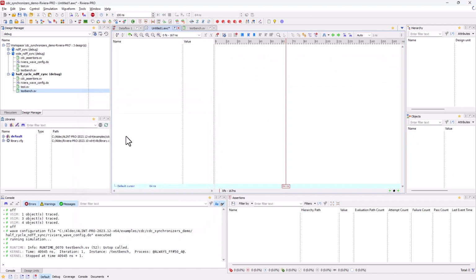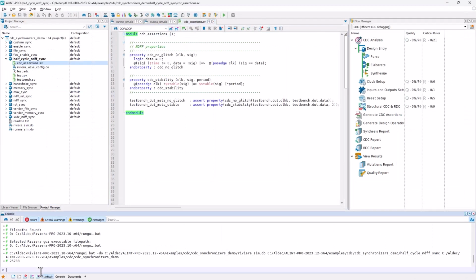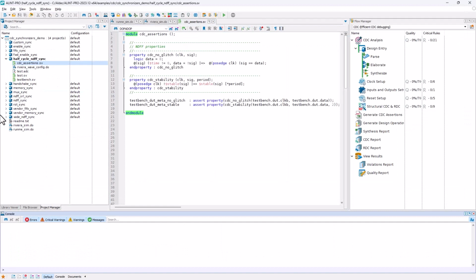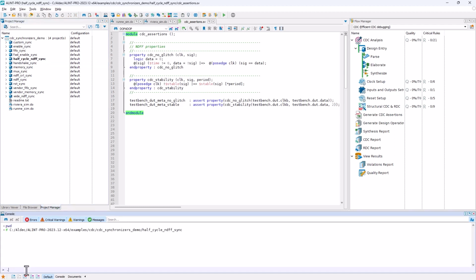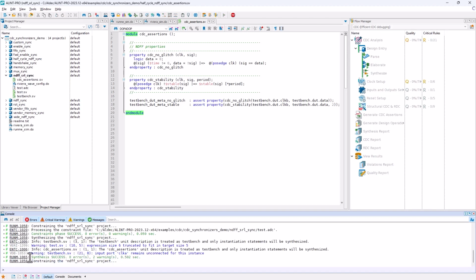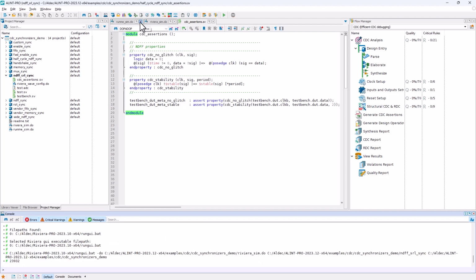Then once I'm back in ALINT-PRO, I can do exactly the same thing I did before. Here, I want to work on the last one, which is the NDFF SRL synchronizer. So I'll check my working directory. I do have to go back here. I'm going to say do, back to the previous directory, run me sim.do, and I want to do the NDFF SRL synchronizer. Once I execute this, it should begin the script again and put it over to Riviera-PRO.